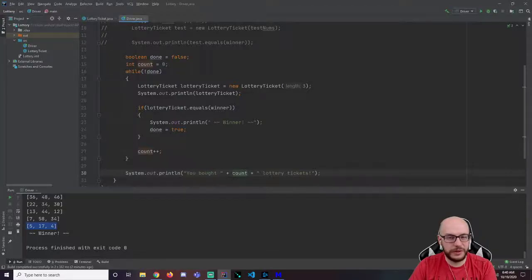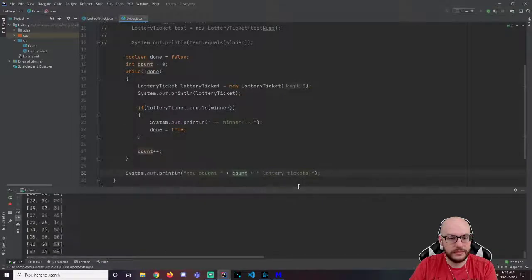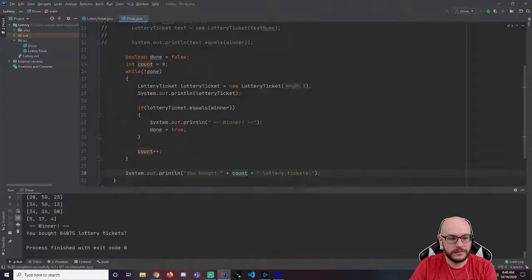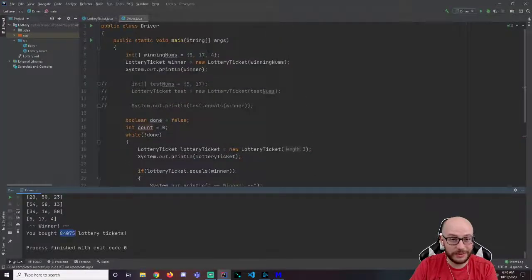If you really want to make it tragic, you take this, multiply it by the cost of the lottery ticket and put it in terms of dollars, like you spent this amount of money, and that has a little bit more of an impact. So let's try this again. I'm still going to go with 3 numbers. Oh, that's fast. In that amount of time, we did 84,000 lottery tickets just to find a winner, and that's with only 3 numbers.